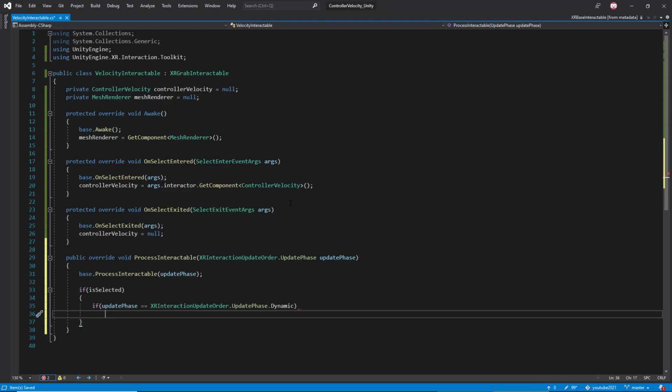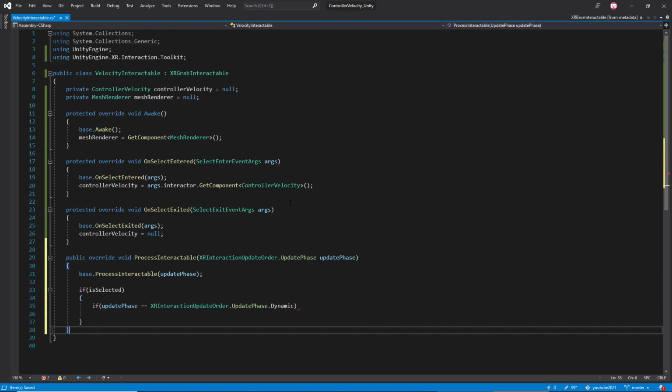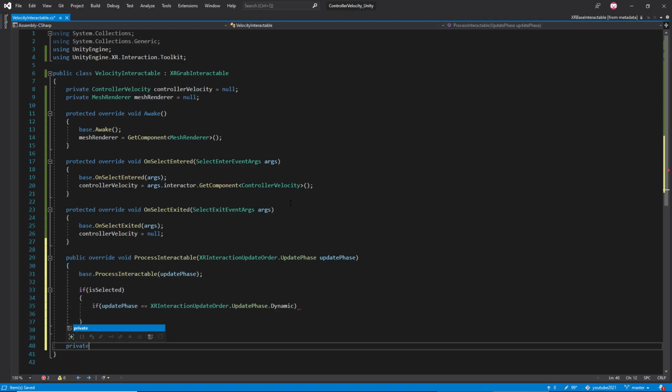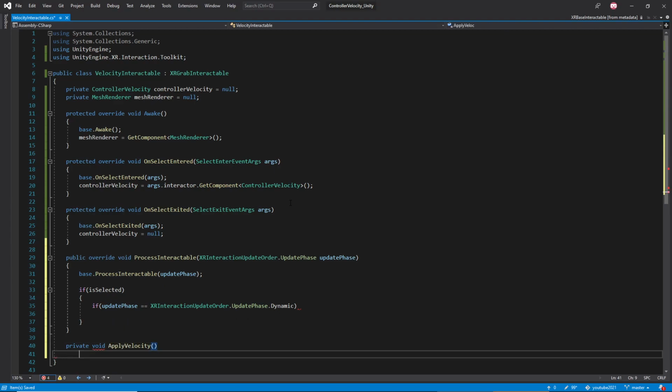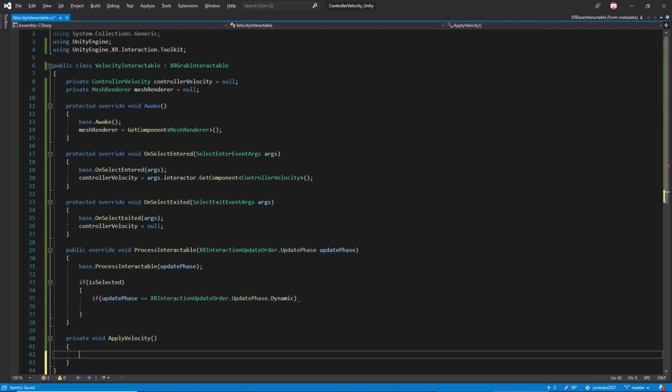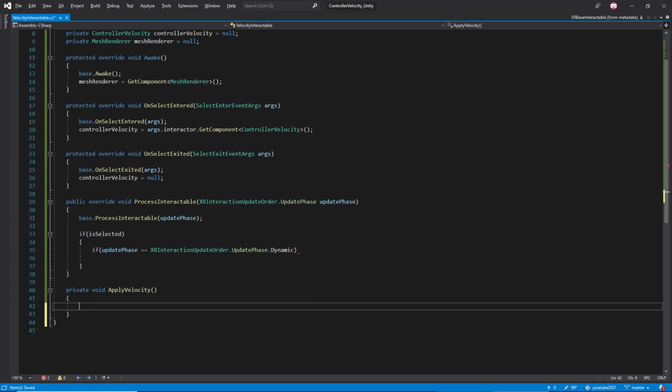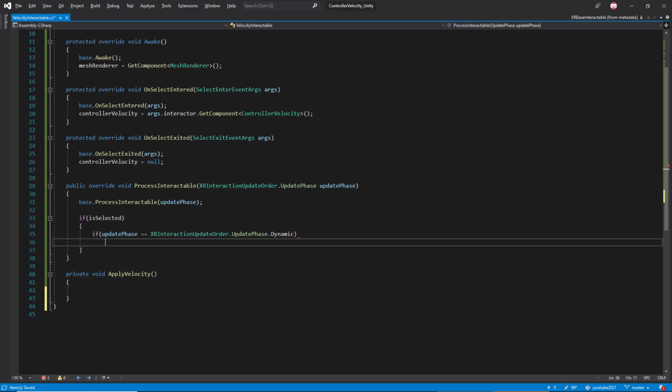And then we actually want to apply our velocities, but we need a function for that. So let's write a function here that we're just going to call private void apply velocity. There we go. And then we'll scroll down here a little bit, where now we're just going to call apply velocity within our process interactable. So kind of like I said, this sort of behaves like an update. So whenever the object is selected, if it's in a normal update, let's just apply the velocity to this object.